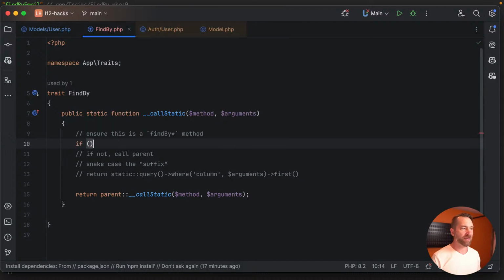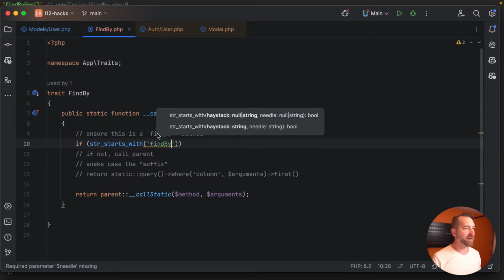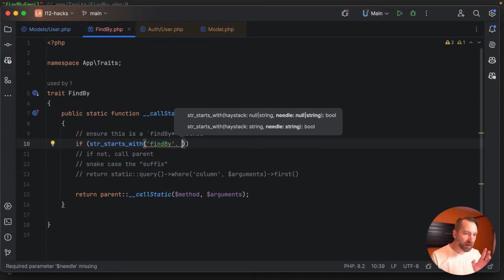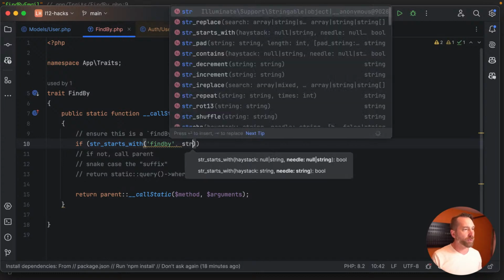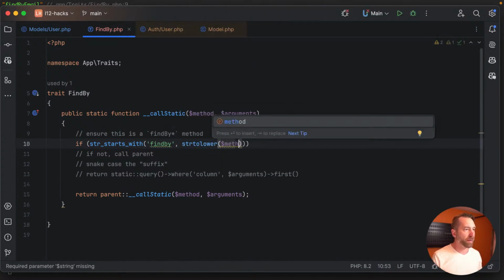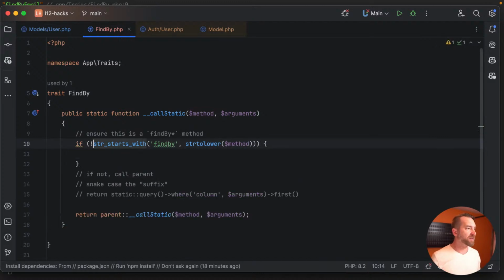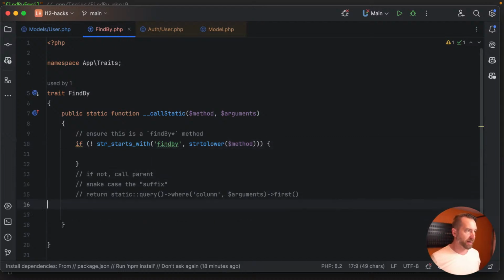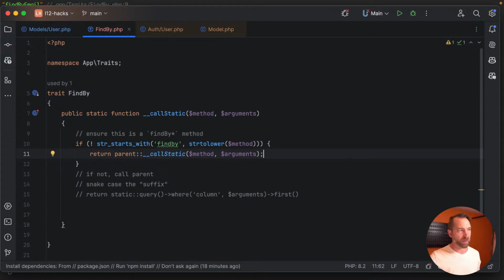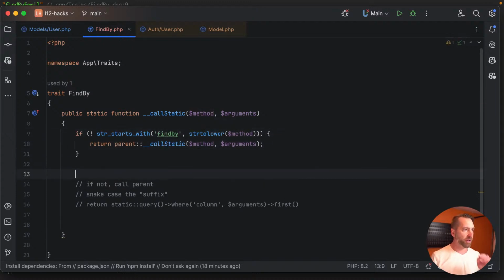So first things first, we'll say if str starts with findBy, and again, do we want to be case sensitive here? We talked about this before, PHP is not case sensitive, so we'll do str to lower on the method, and then let's say if it doesn't start with findBy, then we know to just delegate this on to the parent, right? We're not going to do anything. So let's just do that. That's going to be a guard clause. So now we know that it's our thing.